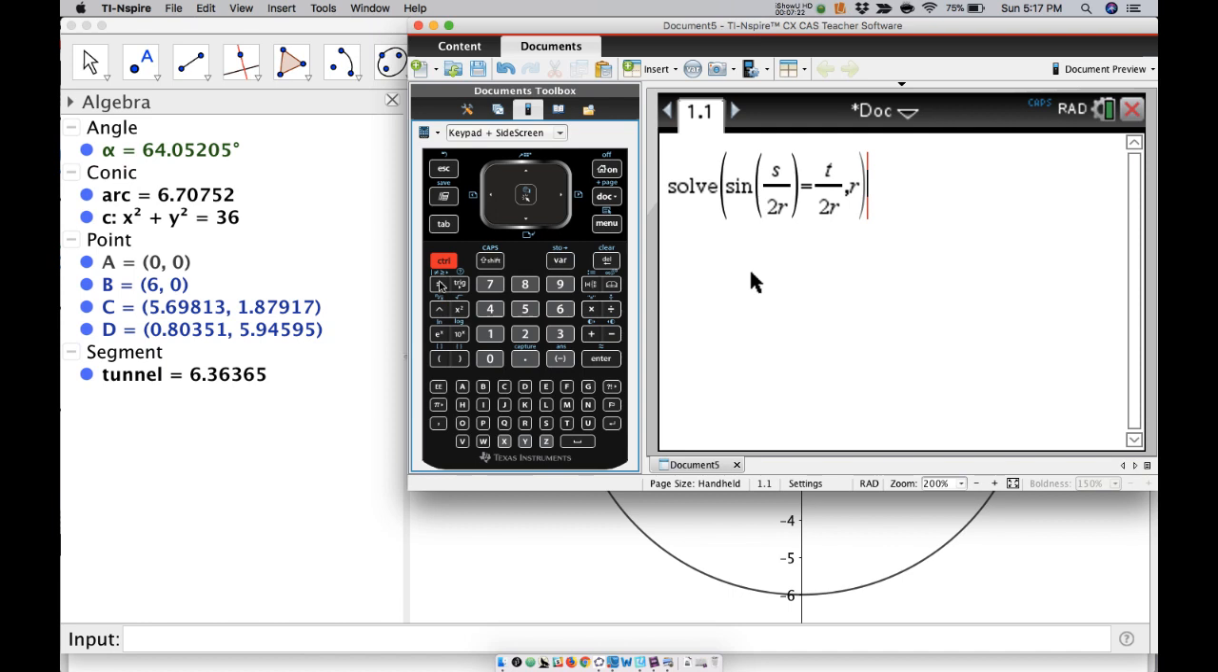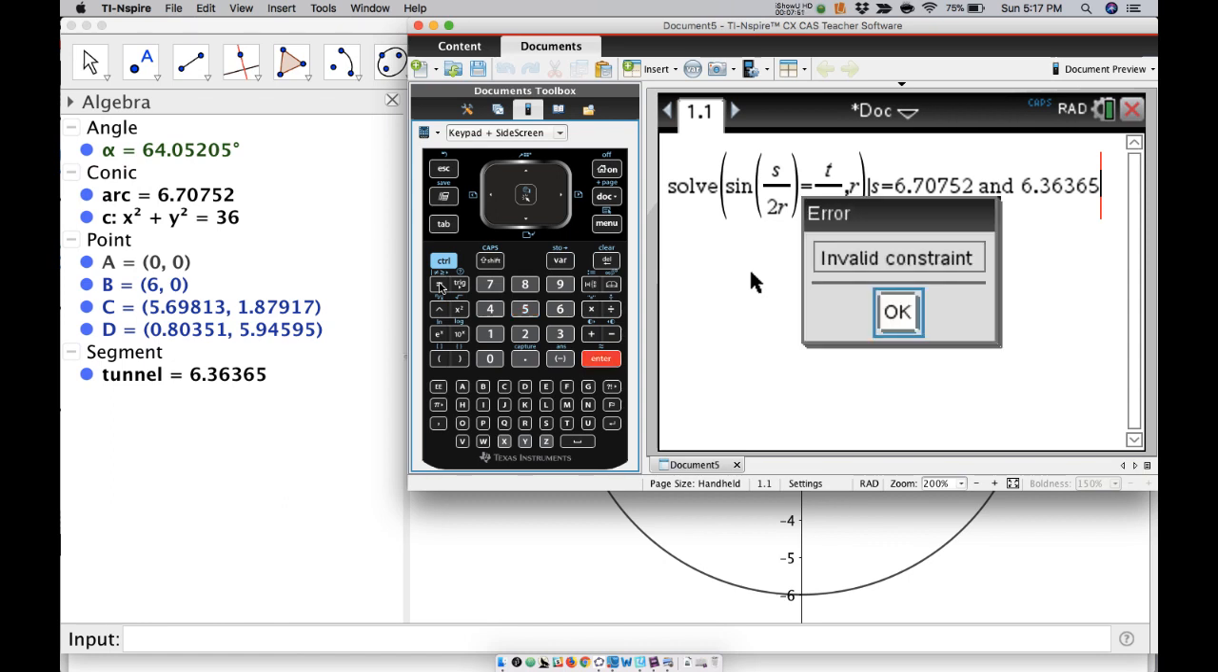So I'm going to do such that. So that's control equals over here. S is equal to, so S is my arc length. So that's 6.70752. And then space. The tunnel is 6.36365. And I'm going to press enter and see what.